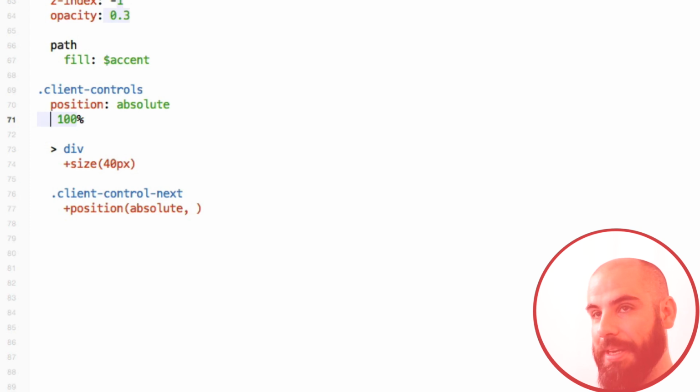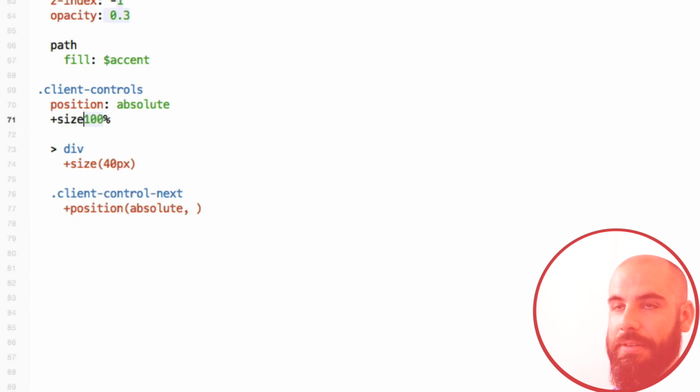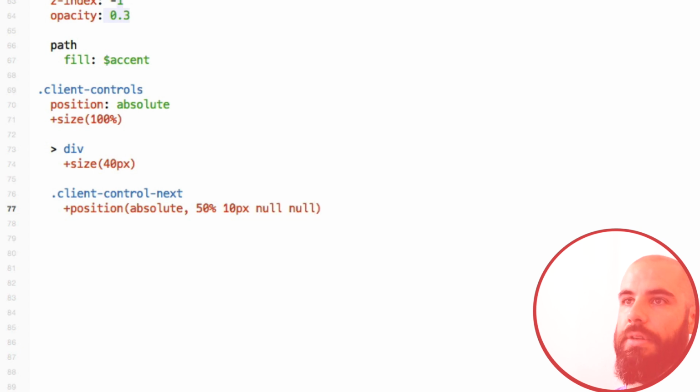Where's that plus sign? There it is. Size. And if that's true, oh, this is going to be broken. I want it to be 50% from the top. Next, so 0% or 0 pixels, or well, let's say 20, so 10 pixels from the right, null from the bottom, and null from the left.